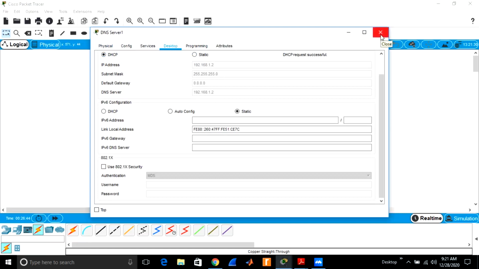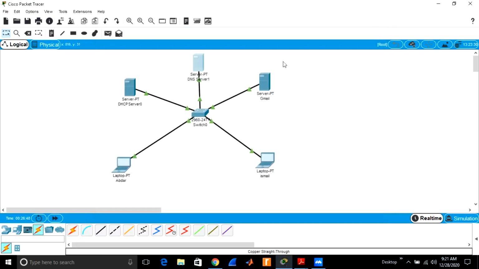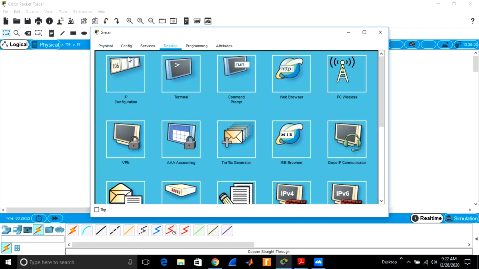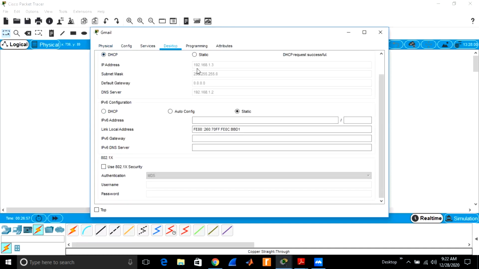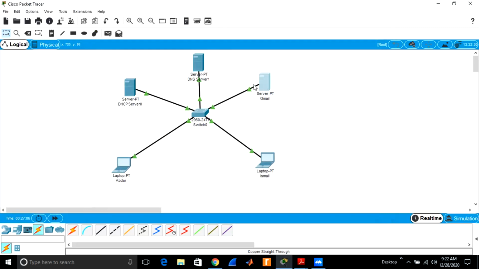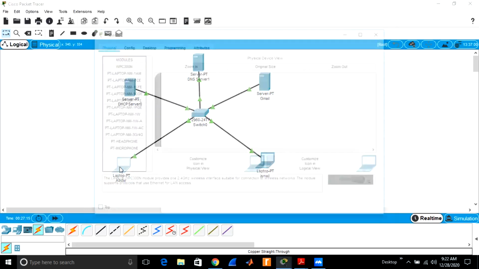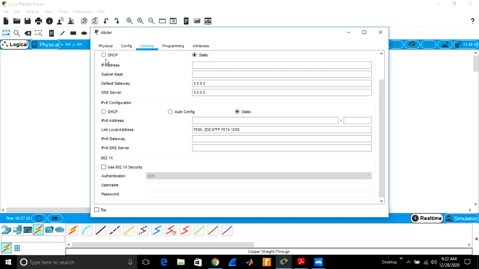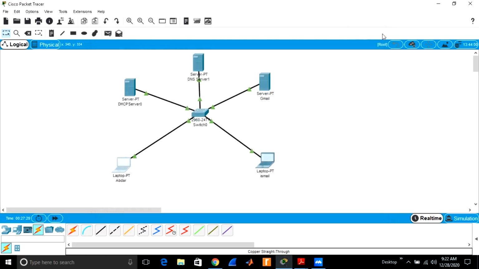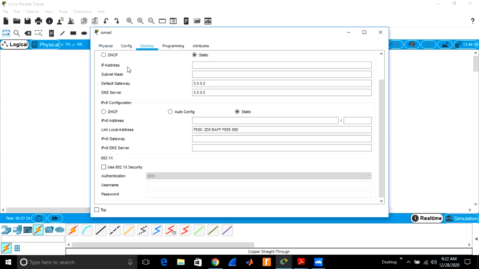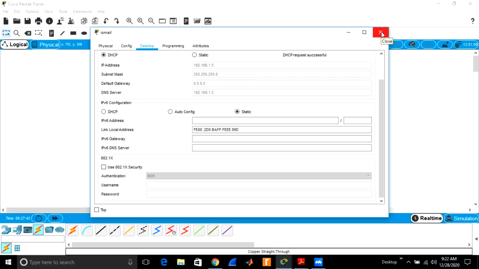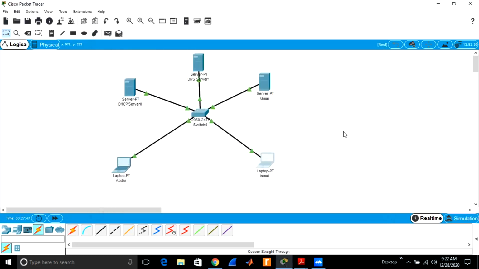This means that you can configure your PCs and your servers automatically. So click here, desktop, and on the DHCP server, it will provide 192.168.1.3 as the address. This is why they give the IP address automatically to this server, due to the use of the DHCP server. When we use the DHCP server, it is easy for us to assign specific IP addresses to our systems. This is the main advantage of the DHCP server, and this is the function of the DHCP server.